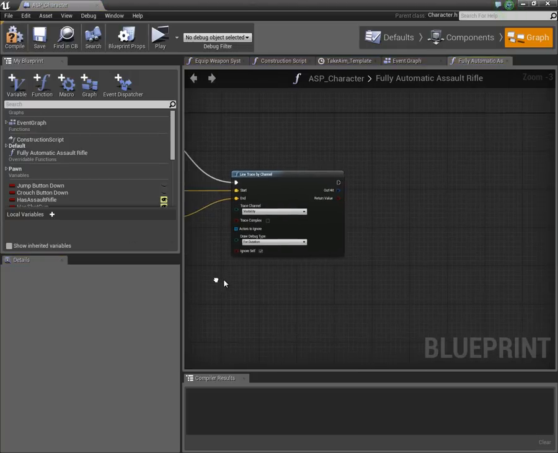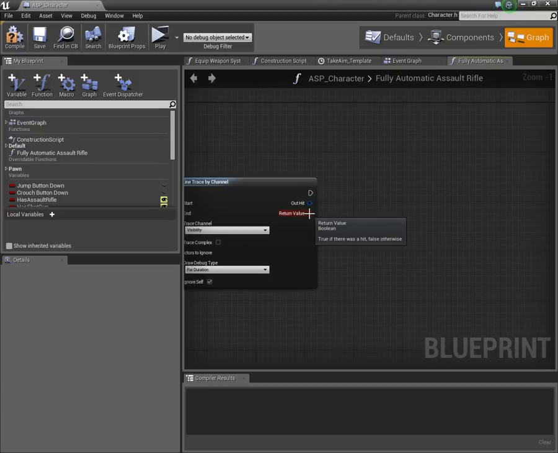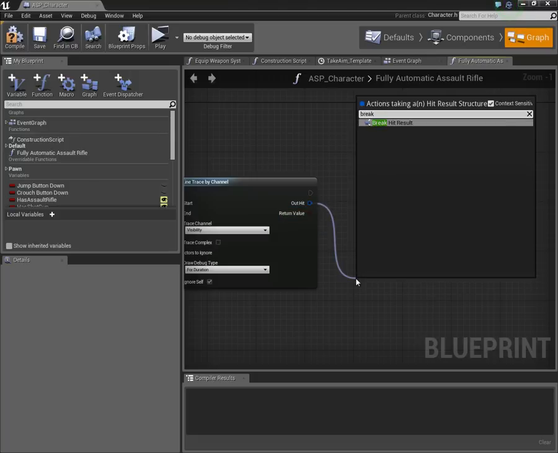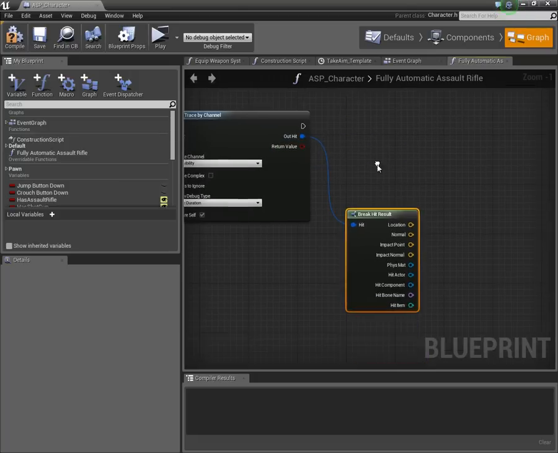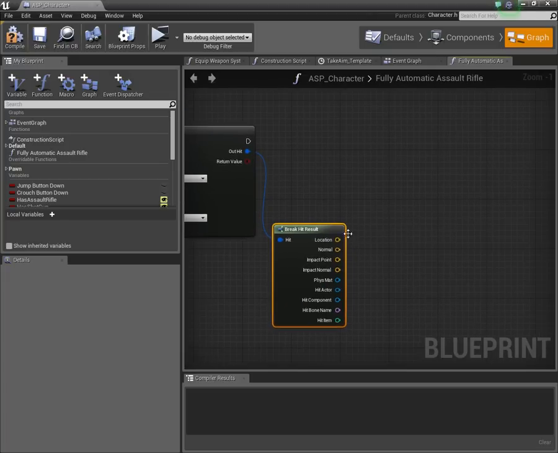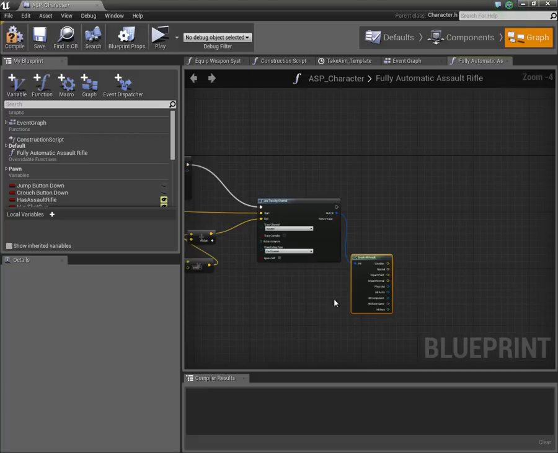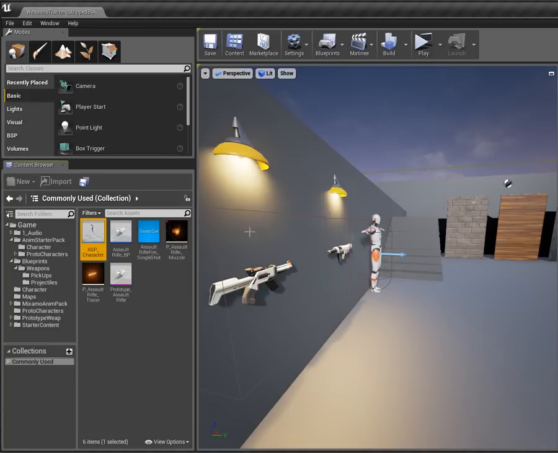Okay, so the next thing we want to do is set up our physical materials. So basically, when we hit an object, we can actually see the hit results if we go break hit results. And this gives us the location, it gives us the normal, the impact point, the physical materials, which we're going to use in a second, and other really useful stuff. Okay, but we haven't set up any physical materials yet, so let's do that. So I'll just compile it and save it, and then close it out.